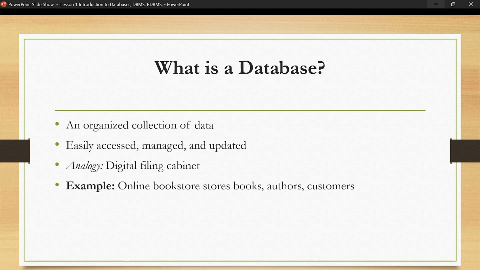A database is nothing but an organized collection of data that can be easily accessed, managed, and updated. Think of it like a digital filing cabinet. For example, say you run an online bookstore. The database will store all the books, authors, prices, and customer information, all neatly arranged in tables. Without a database, every time we start our computer app, our data would just vanish.